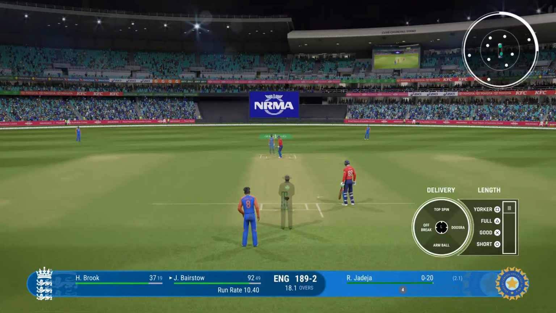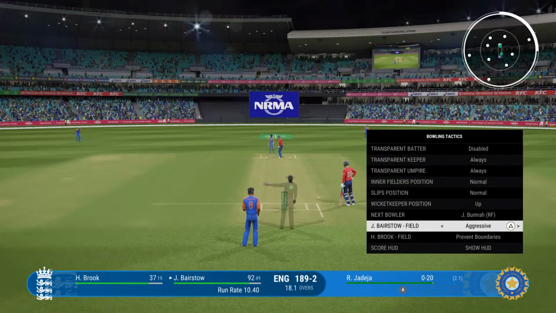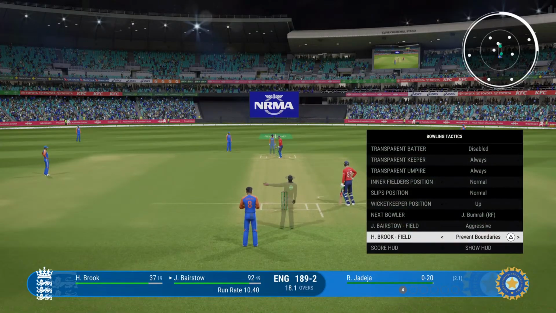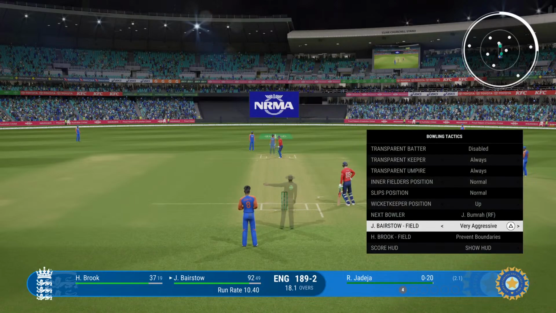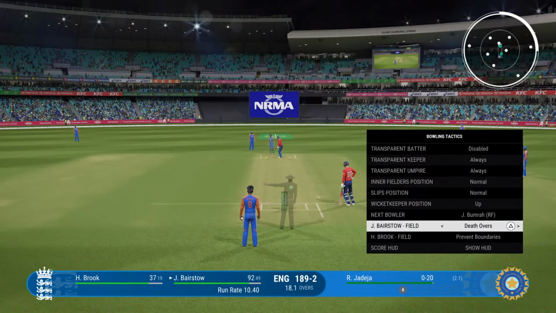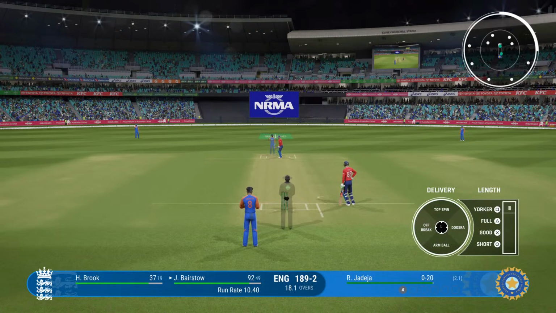Going a bit more conservative with this field. Rohit, I don't think, will be too happy with their bowler at the moment. Going with a more aggressive field choice. Can't afford to go too full again. It does help to switch up your deliveries, just to keep them guessing.